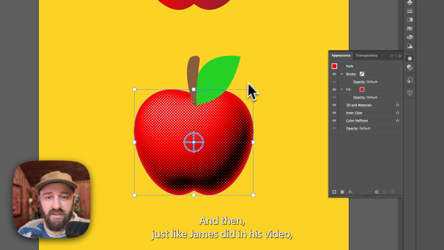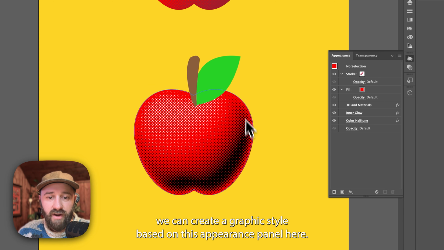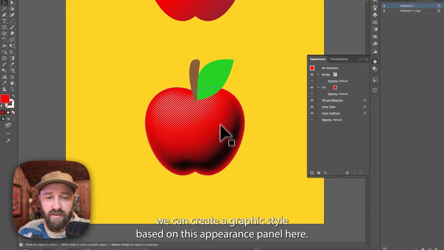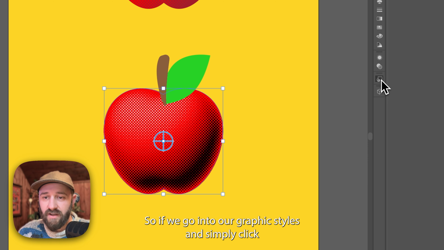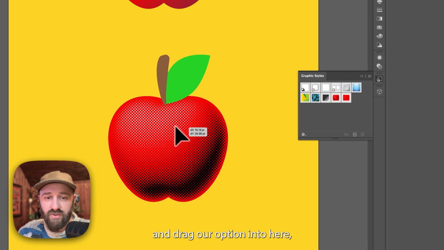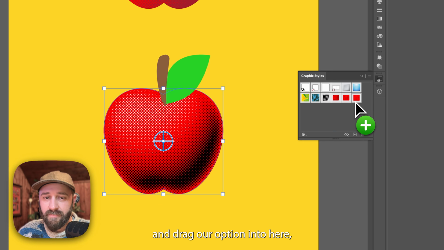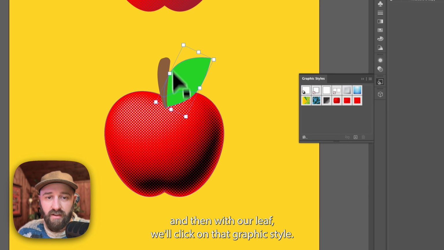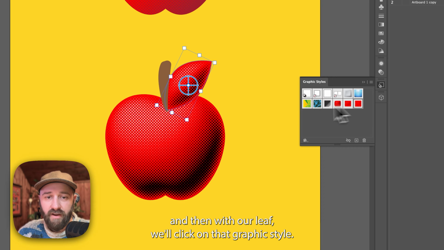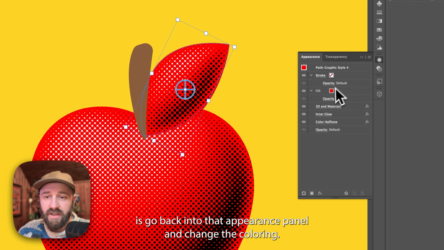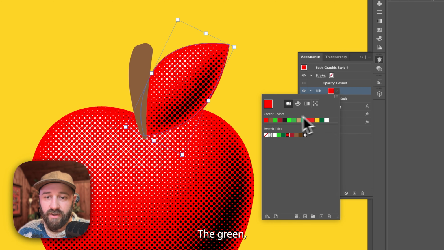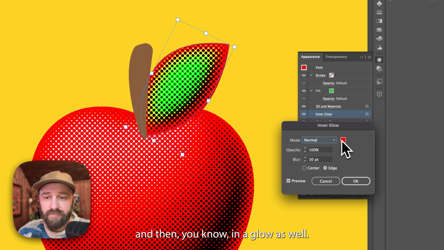And then just like James did in his video, we can create a graphic style based on this appearance panel here. So if we go into our graphic styles and simply click and drag our option into here, and then with our leaf, we'll click on that graphic style, and then all we have to do is go back into that appearance panel and change the coloring, the green, and then in our inner glow as well.